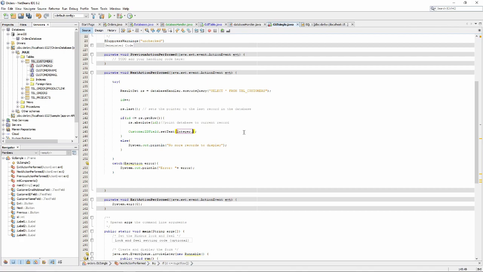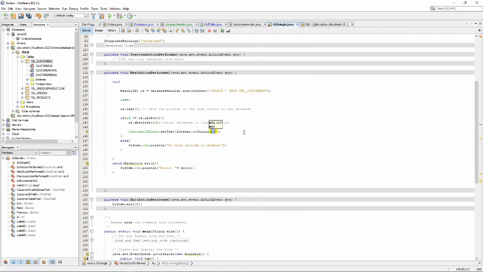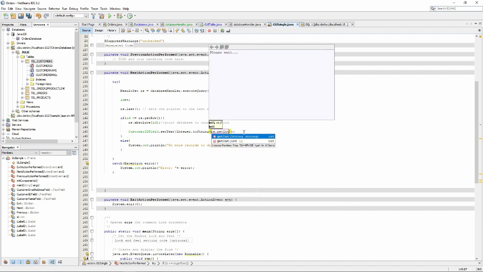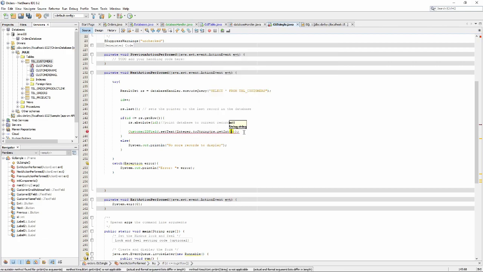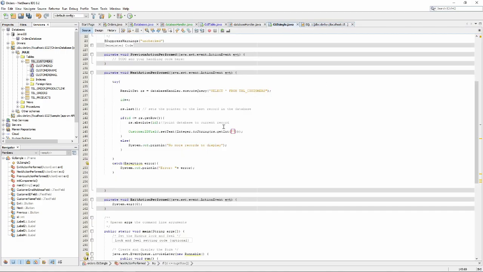If I could spell, that'd be great. To string. All right, so the first thing I'm going to do is get a number and convert it to be a string. So I've got rs.getInt, and what we're saying here is get the name of the field that has the customer ID in it. Let me just have a quick look. I called it customerID with no spaces, just like that. It can be lowercase, that is not a problem, so that should work fine.